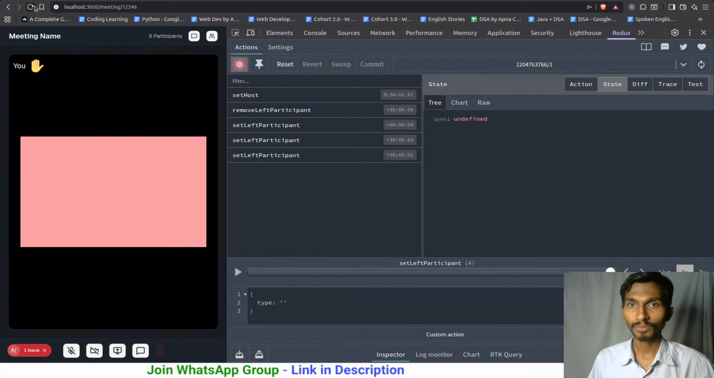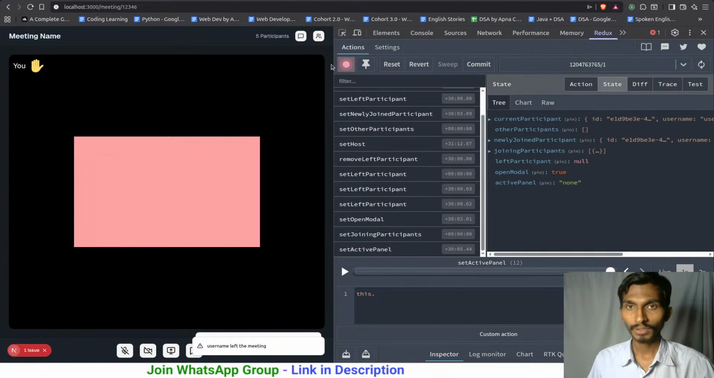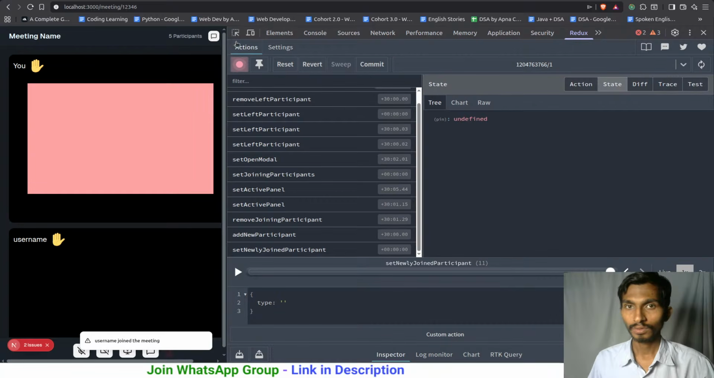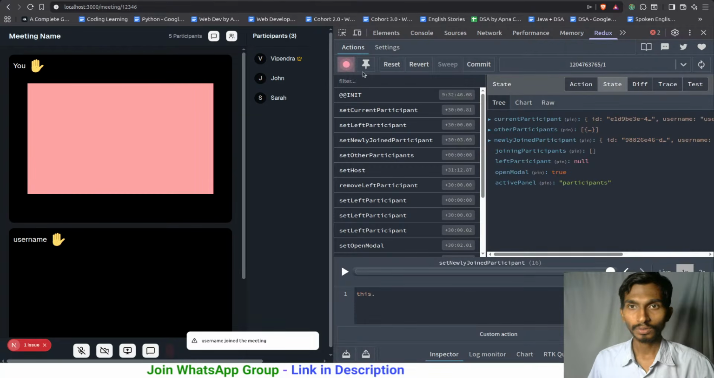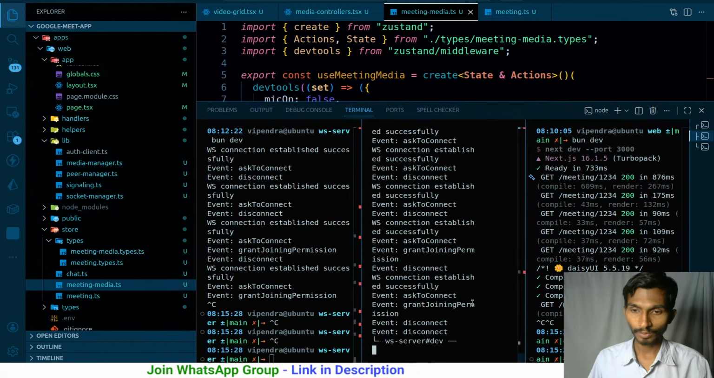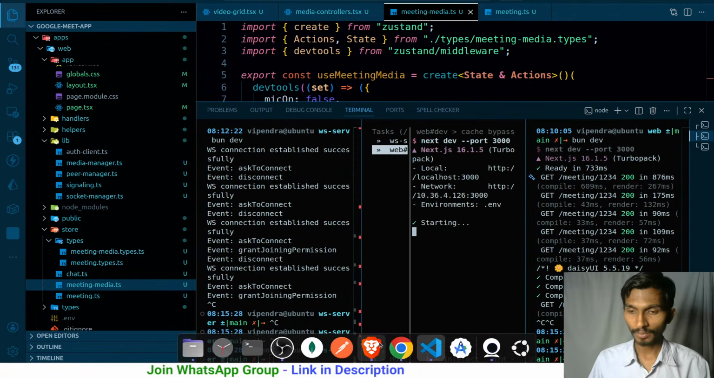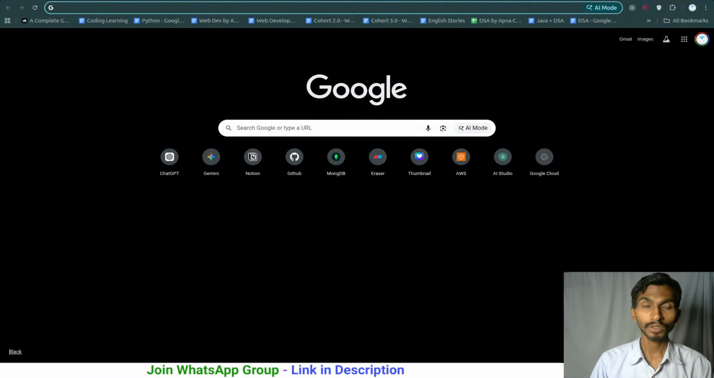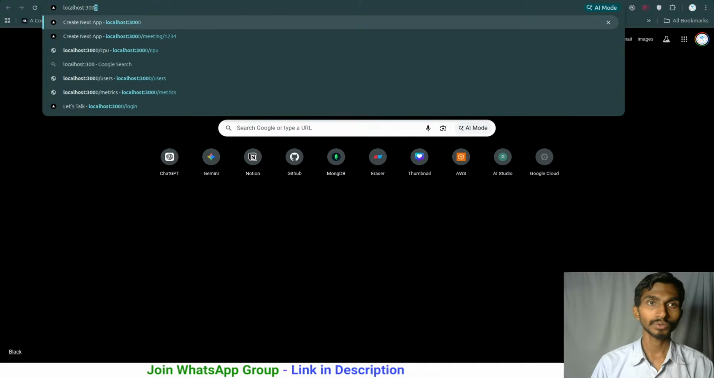Once this is reset, reload the page. I'll have to allow from this side. Stop recording. I mean both the sides. I'm not getting the right states. That's the problematic thing. Right states in the sense I should be getting the meeting media as well. I'm just getting the meeting right now. Localhost 3000/meeting/1234.